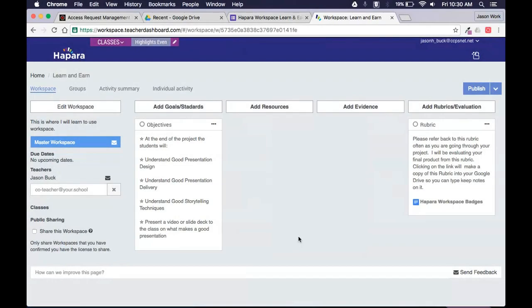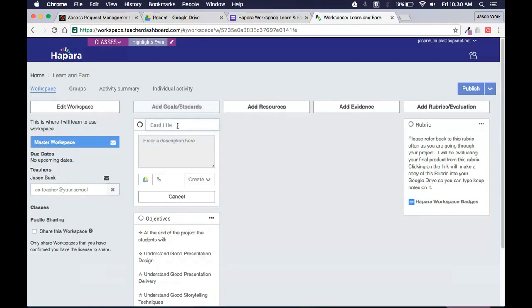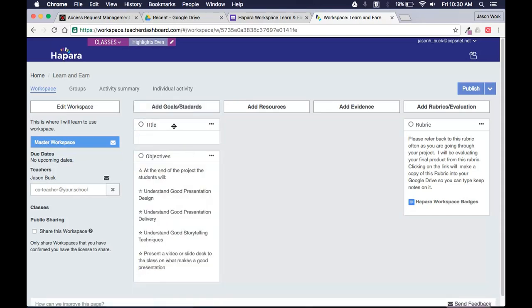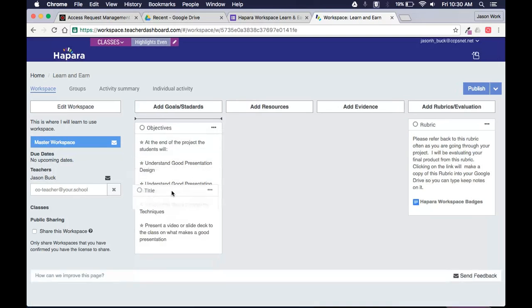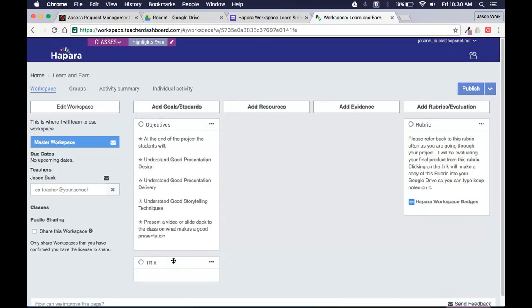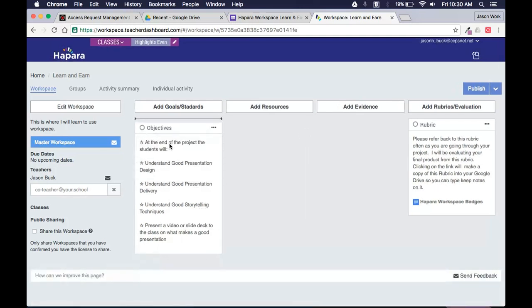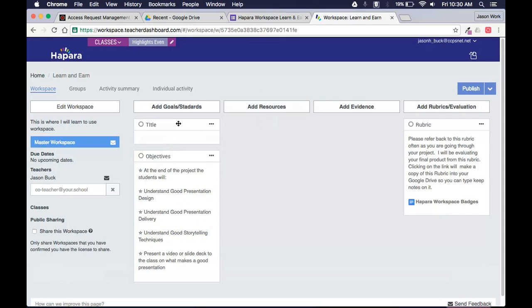A few other things to note about adding things to a workspace. Anytime that you add any card, the card has to have a title. As soon as you try to click anything else, if you have not given the card a title, you cannot do anything else. So a card must have a title in order to be added. You can rearrange cards within a column. So I can change the order of cards within a column, but I cannot drag a card from one column to another. It just doesn't work. So if you want to add something in the resource column, you can't add it in the goals and standards and then drag it over. You have to add it in the resource column or the evidence column.